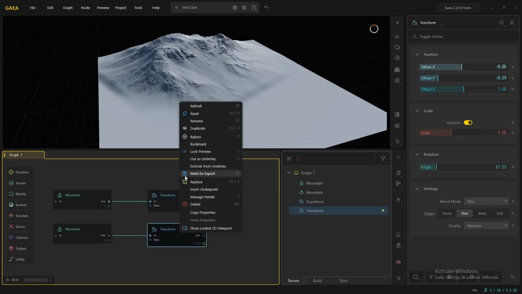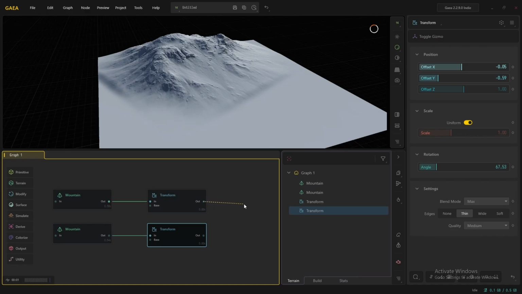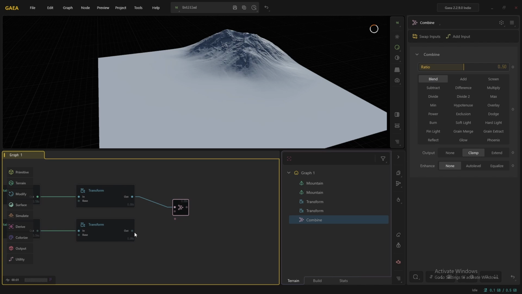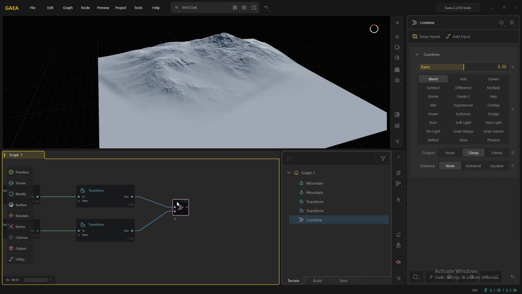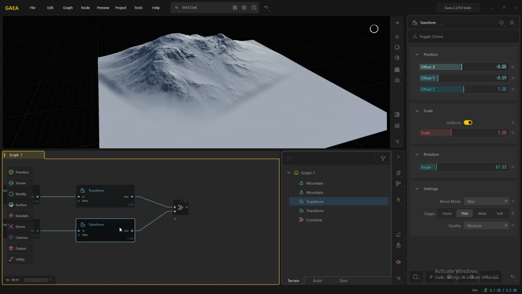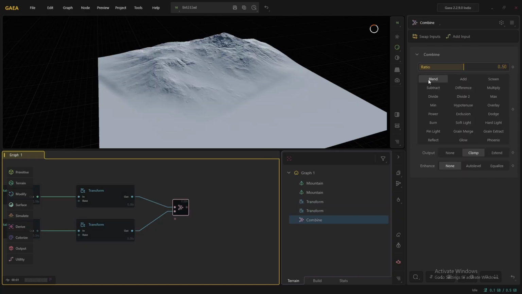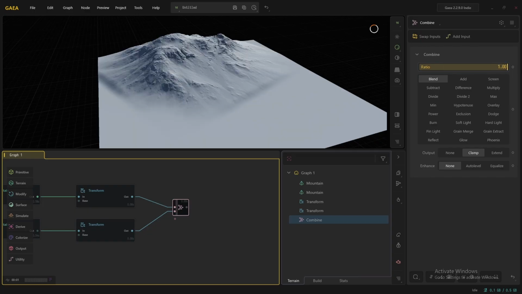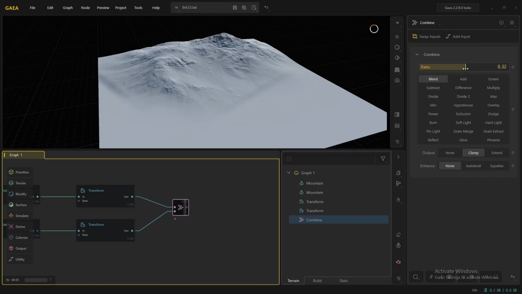So we want to see the two mountains together in one output. To do that, we're going to use a combine node. Pull off one of the mountain's outputs and search for combine. Then just put both mountains into that combine node. And now we have both of them in one output. You might have noticed the combine node mountains look smaller and more diminished than the original ones. That's because the default combine method is blend with a value of 0.5. With blend, 0 takes all of your first mountain and 1 takes all of your second mountain. With a setting of 0.5, it's taking half of each mountain.